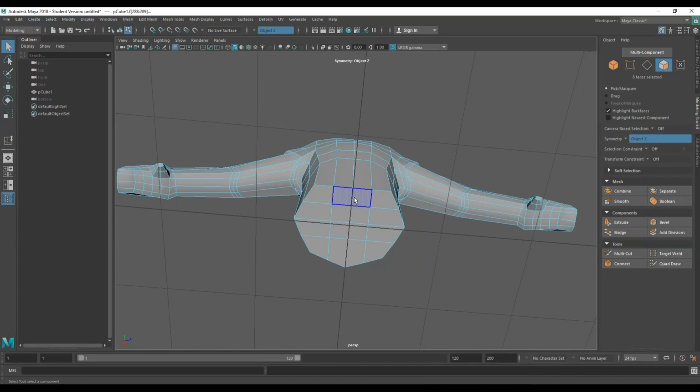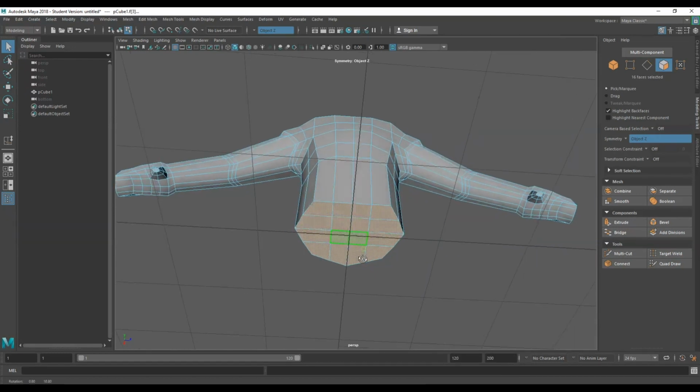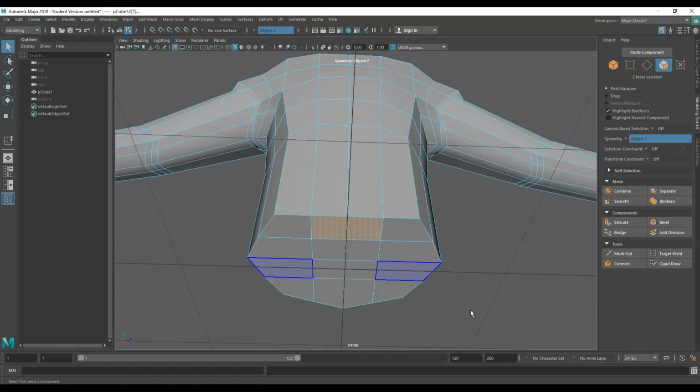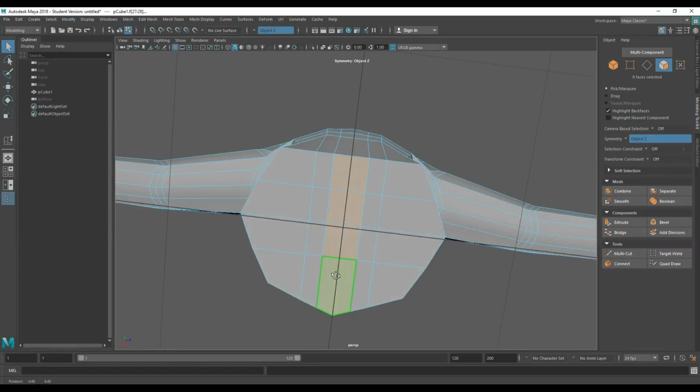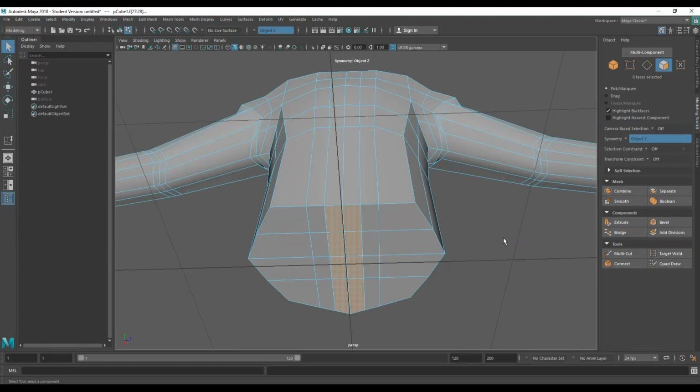I'm gonna go face select, select these ones. And actually, before I do that, I'm gonna go edge, select this edge. Let's go two edge ring and split. Let's do the same thing here. Perfect, okay. The reason I do that is because I want these faces right here to actually represent the crotch area, because obviously your legs jut out, and so you need to account for the space between. That makes any sense? You'll see what I mean in a second.